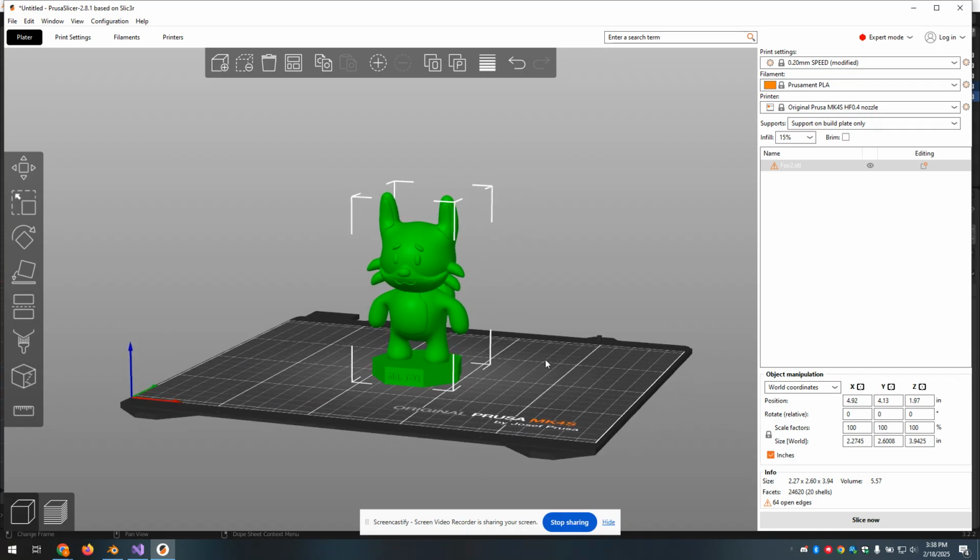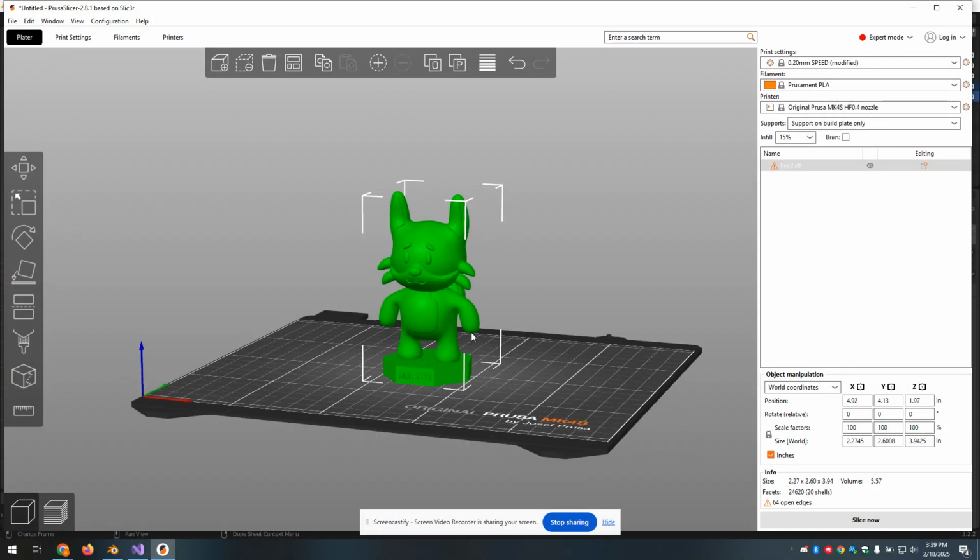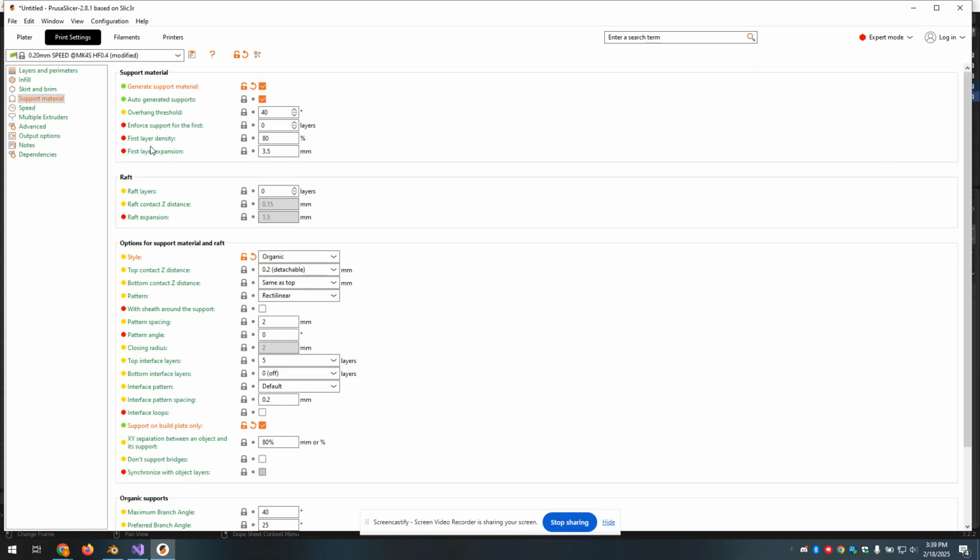Final little pieces. When I go to 3D print, I'm going to need to add support material. The way the 3D printer works is it goes layer by layer by layer and puts layers on top of each other, which means it cannot print in space. So I'm going to need some sort of scaffold support. To do that, I'm going to click support on build plate only. And I always use a special support, which is very easy to break off, called organic supports. To find that, if it's not already on, you'll click on Print Settings, and then under Support Material, we'll auto-generate supports, and then under Style, go to Organic.